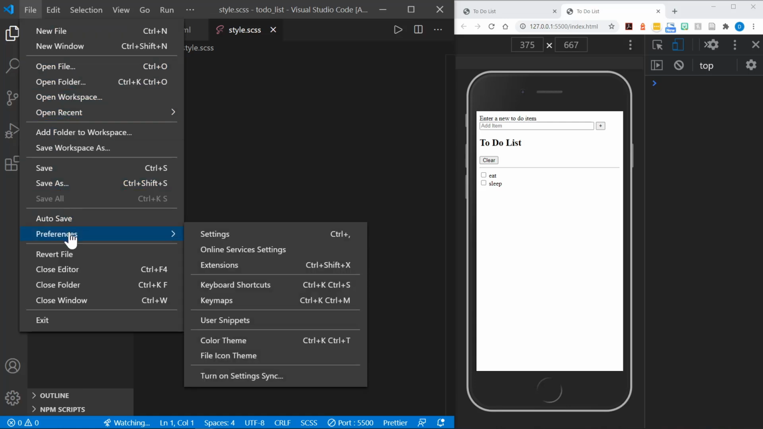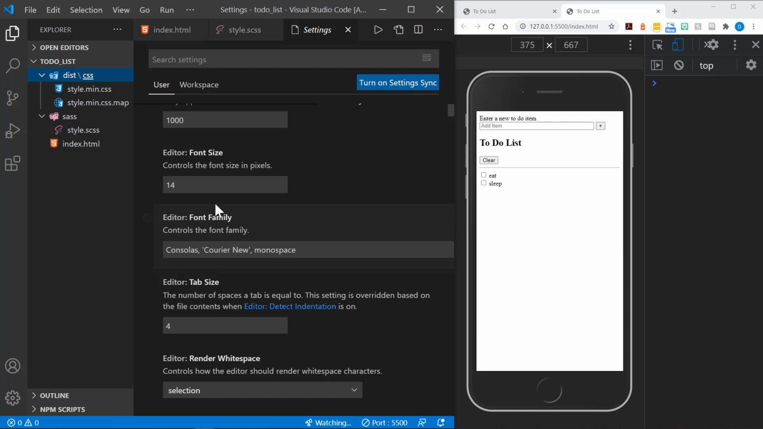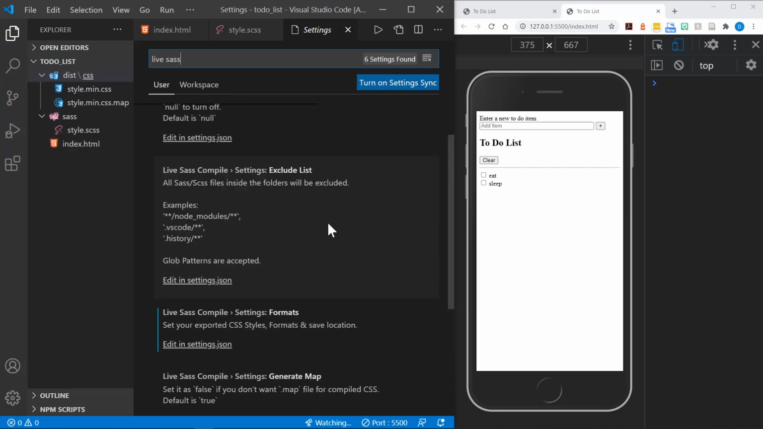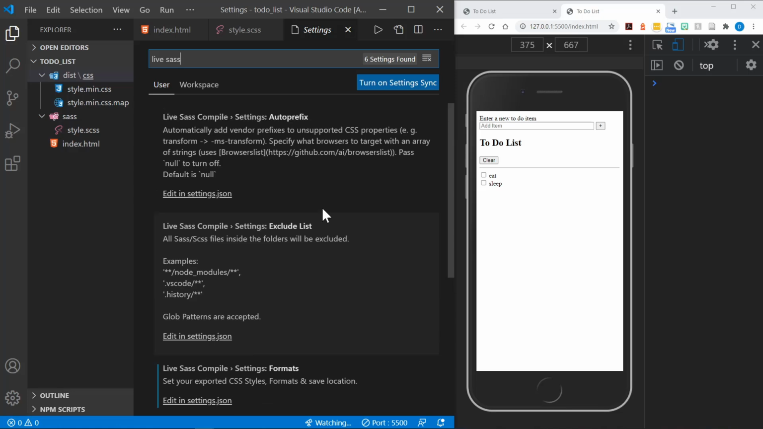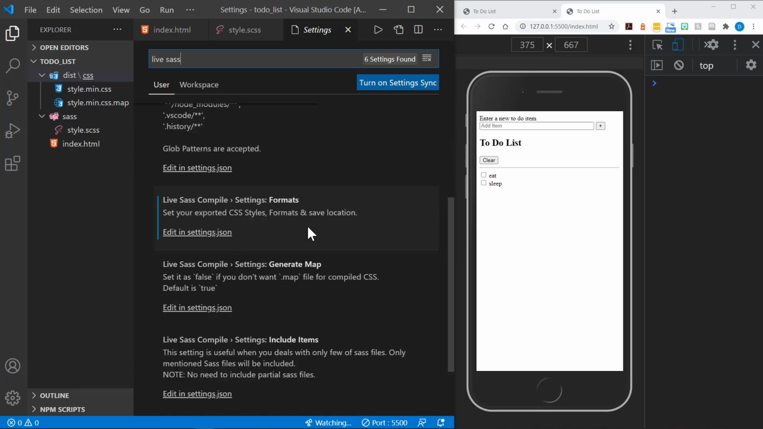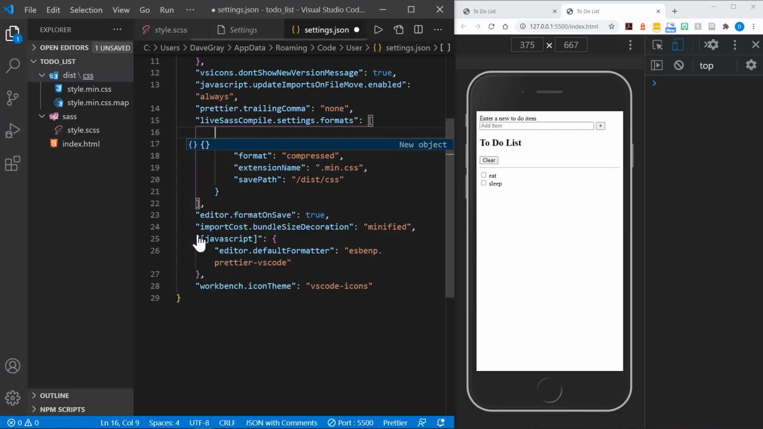If we come to Preferences in VS Code and go to Settings, and then I type in live Sass, we'll get to the live Sass compiler settings, and you can see it's got a few different settings. Auto prefix, exclude list, formats, and formats is what we'll look at. And notice it has a settings.json. It says edit in settings.json. So I probably have settings that aren't the default. I don't really remember what the default settings were, but I can show you what I've changed mine to.